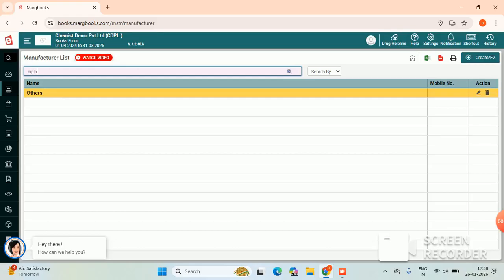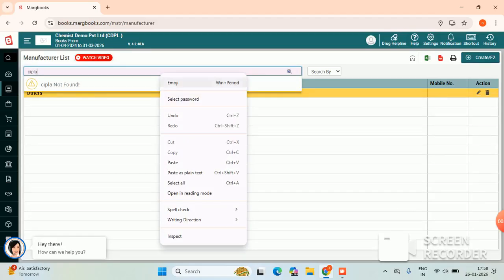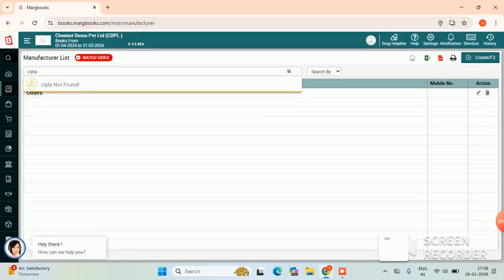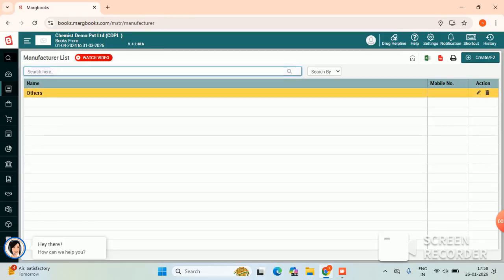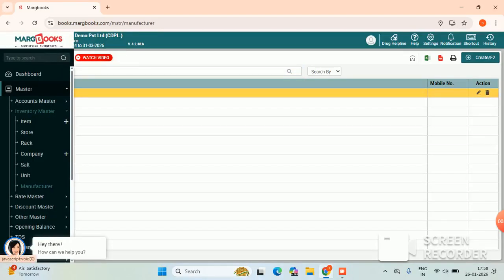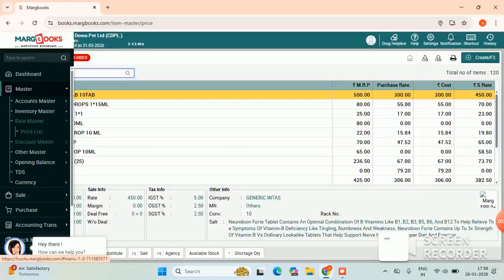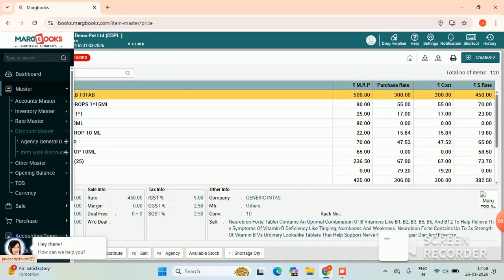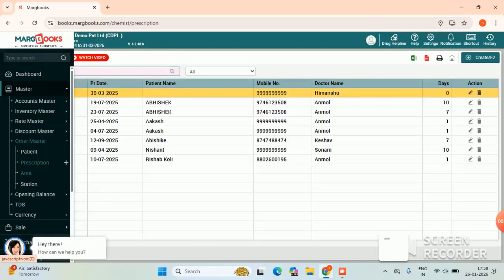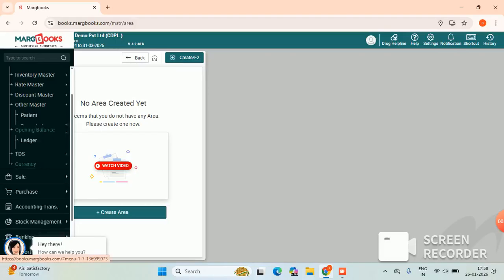So just click on the next one, the search. So we will find out. Next one is a rate master. So you can check price list and a discount master agency general ID. Next one is the order master. Next one is the prescription area and the station.